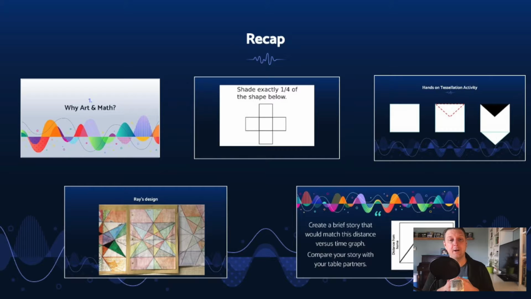To recap, in the first section we discussed why art and math, and what makes for a quality task. In the next section we chorded the cross using multiple different methods, and we learned a little bit of fractions along the way. In the following section, we looked at tessellations, and how to ensure that we're getting across crucial math content through this fun and ancient activity.